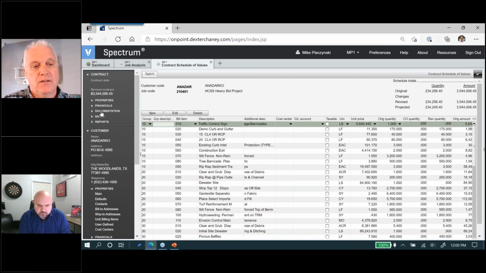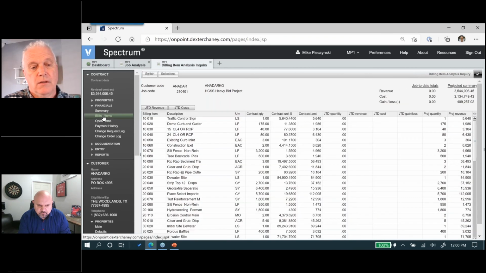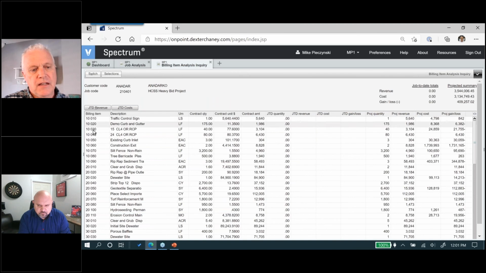Something that is near and dear to a lot of our clients in the underground or similar industries. If I go to financials and I look at my billing items, I'm going to get a little more real estate here. Hit those three buttons. I can see a listing of my billing items, and I see on the billing items what my contract is for in terms of quantities and dollars. So I now have a breakout on billing items of what I'm going to bill.